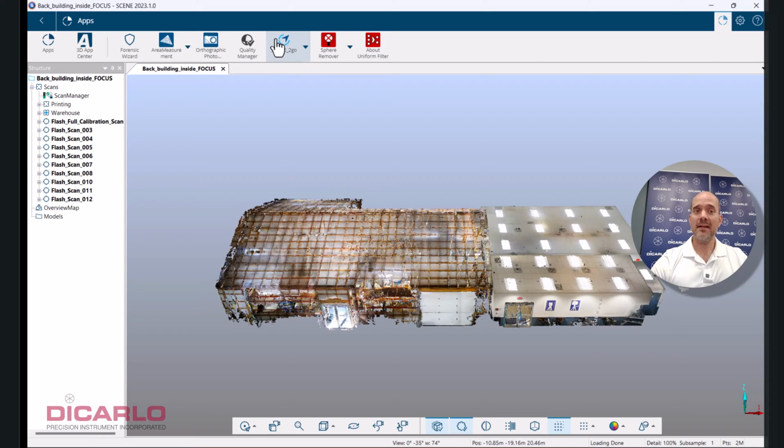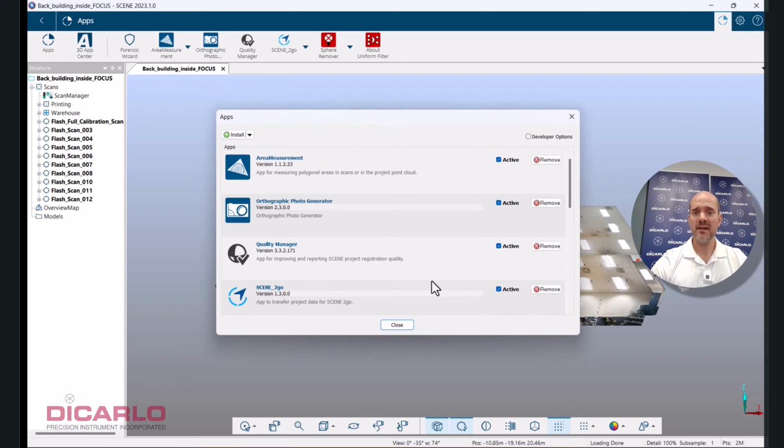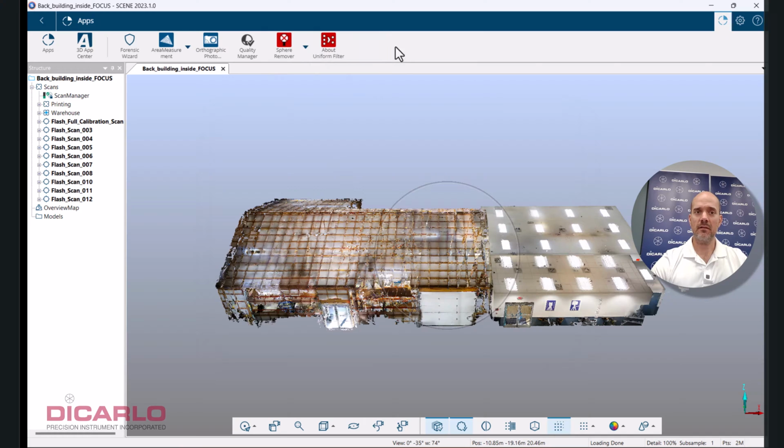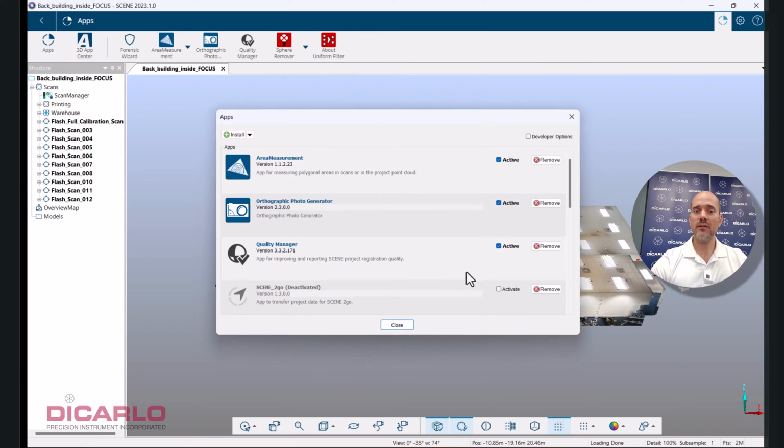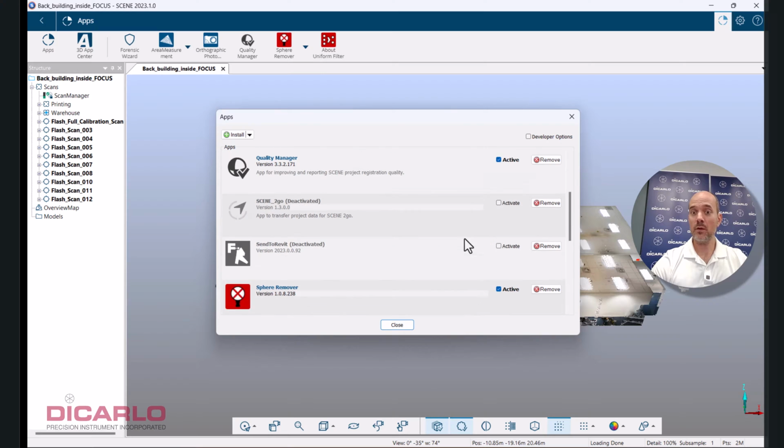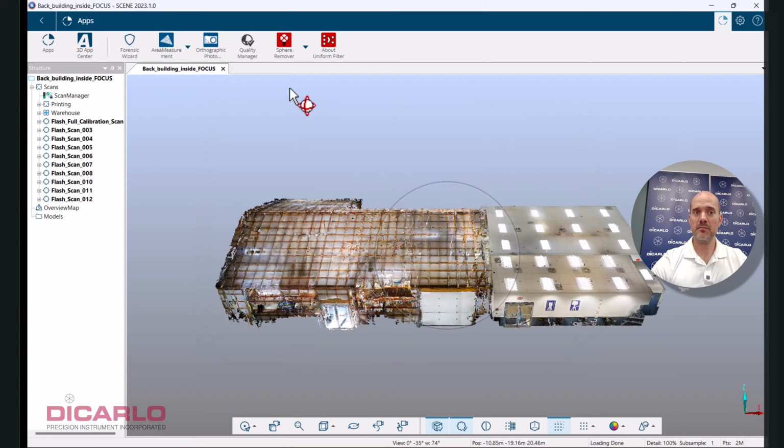This app is usually automatically loaded in FARO Scene, but if it isn't, you can go into your apps, and under apps, you may have it deactivated. If it's deactivated, then it's not going to show, obviously. You'll see that the icon kind of goes away. Any of these icons that you have in the apps window can be activated and can be made available for you. So just make sure that it says Scene to Go when you're here.